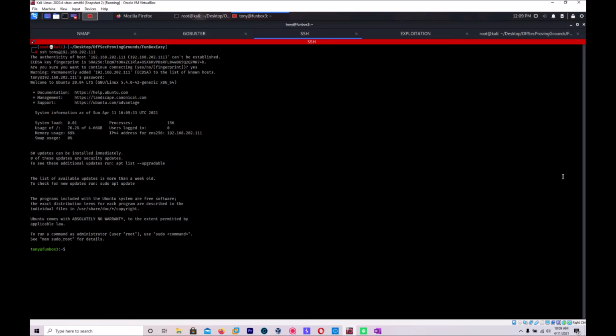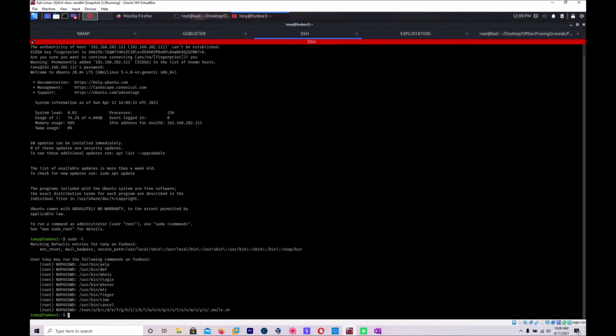Okay. Next step. What do we do? We see what Tony can do. See what he has. So it looks like he has a lot of root privileges that go all the way down this line here. So he has root privileges on all of these. Okay, so whenever we find binaries like these, what do we always do?